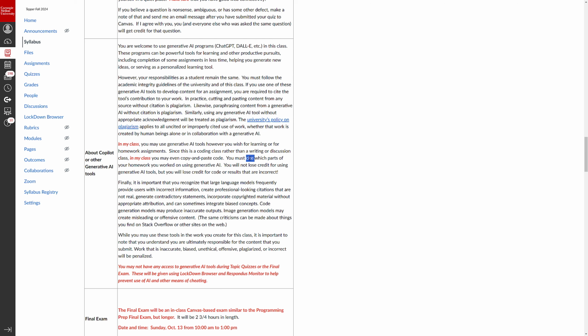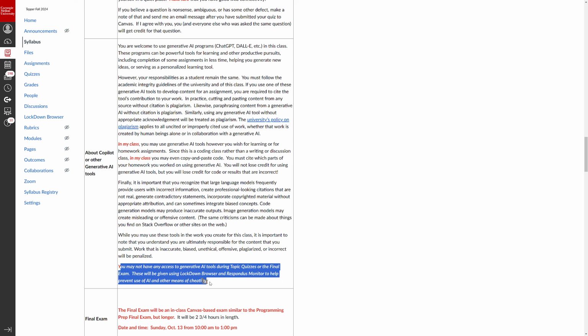But please do tell me when you do this. We're not going to take away any credit when you do this. You will lose credit if you copy and paste a solution that turns out to be wrong, of course. So you do have to get correct results. Okay, and again, this pertains to my course. I do ask you to please read all of this stuff.